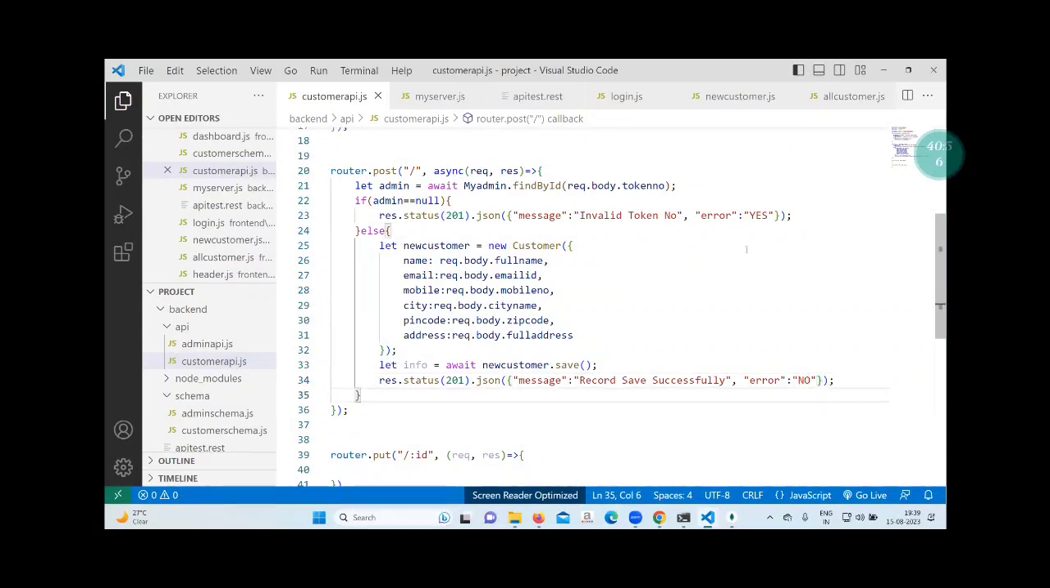If there is an error, then what will come? Error as yes. So in the front end, you have to receive response.error. If yes, then display which one? Error message: invalid token number. If error is yes, simply display the message in the front end.